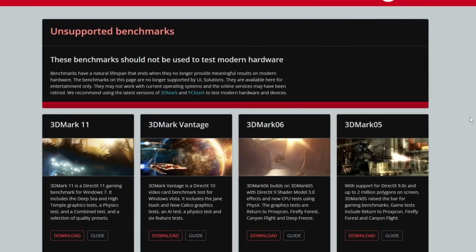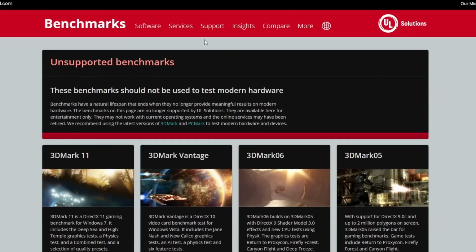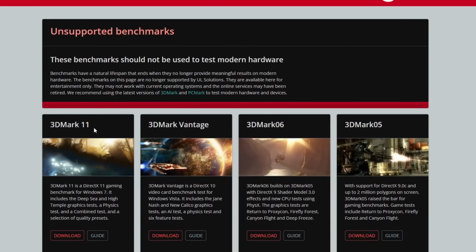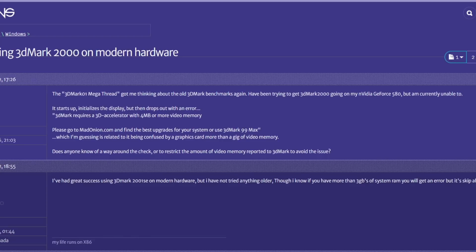The first thing you need is to go to the unsupported benchmarks page of 3DMark and download 3DMark2000 here, and they give you the key here. Because the benchmark is so old, they're giving it away for free, and it goes all the way up to 3DMark11. So a link to this will be in the description. Once you grab that, you need to go to VOGONS.